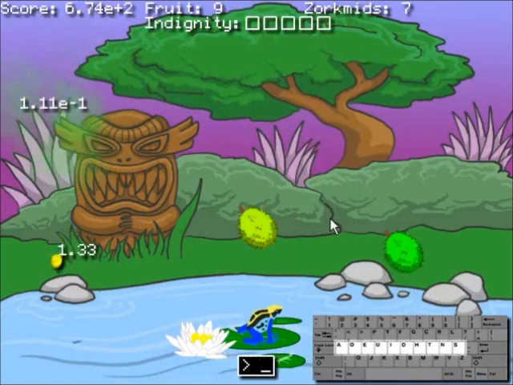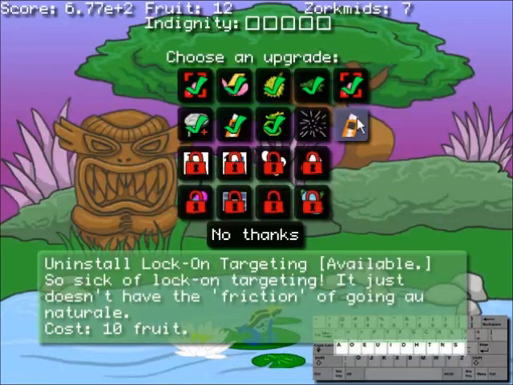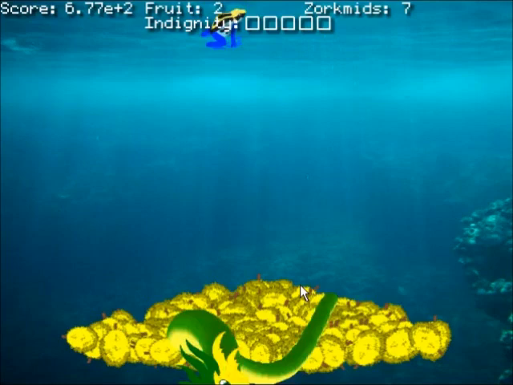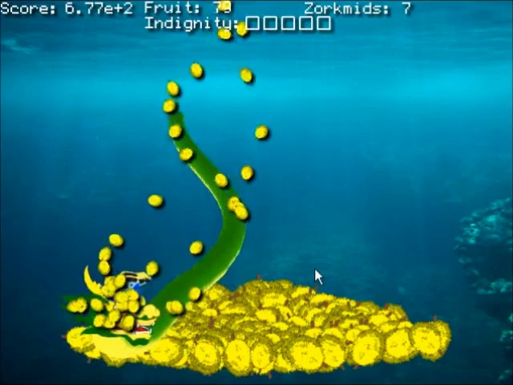More upgrades. Uninstall, so sick of walk on targeting, it just doesn't have the friction of going au naturel. Well, I can't do anything else, I might as well just buy it again. So, what am I supposed to do? Oh, wow. Really? Whee! Oh, like a billion.